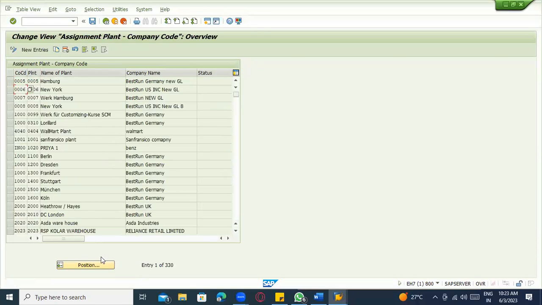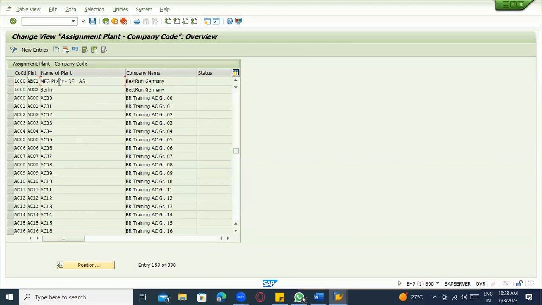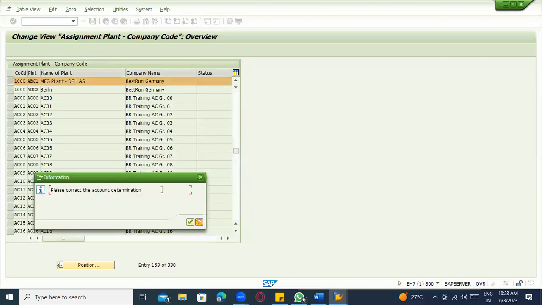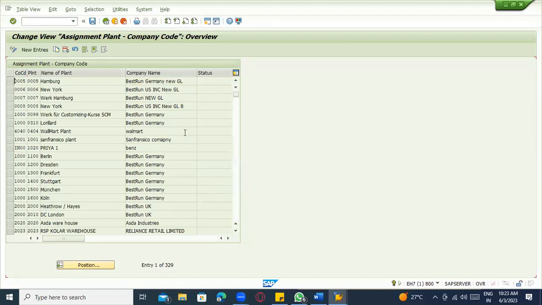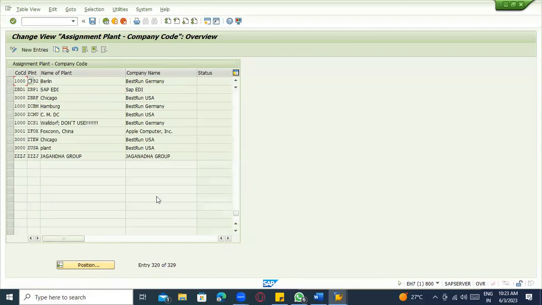So I'll go to that. I'll delete ZAB1 first. ZAB1 I already deleted. Then I will go to ABC1, which I'm deleting now. Now again I'll go for the next one, ZAB2. That I'll also delete, and this I will also delete here.